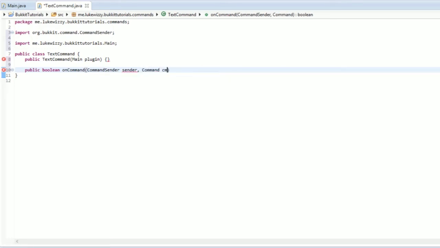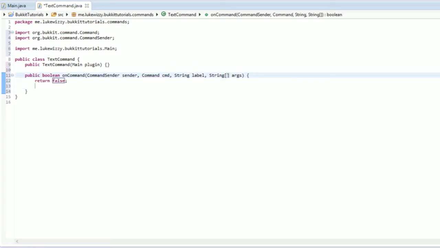Command cmd, same thing there. String label and string[] args. So that's a group of strings. That's all the arguments. So say if you were to write /tp LukeWizzy notch, then the arguments would be LukeWizzy, notch, because the command name is here, and we can quite simply check.